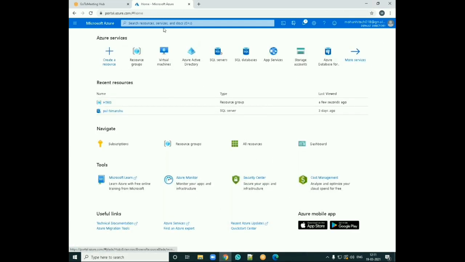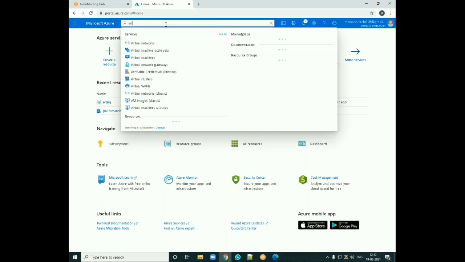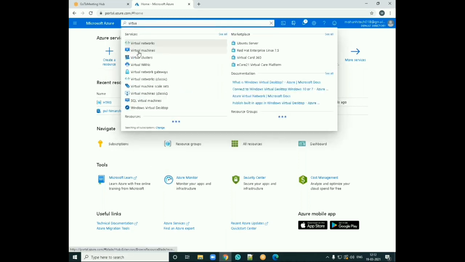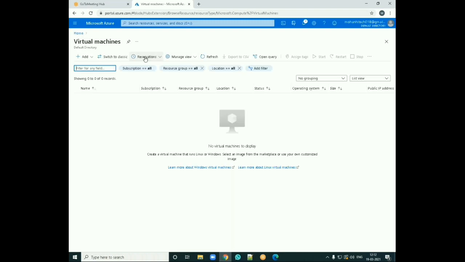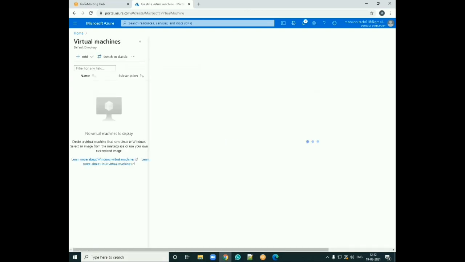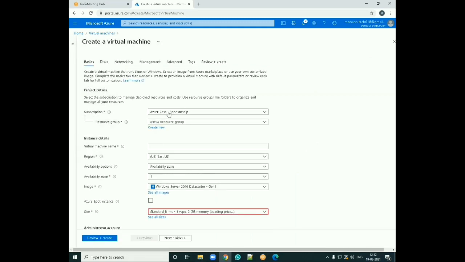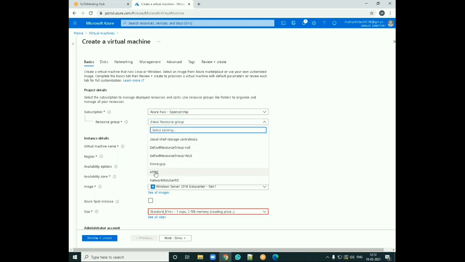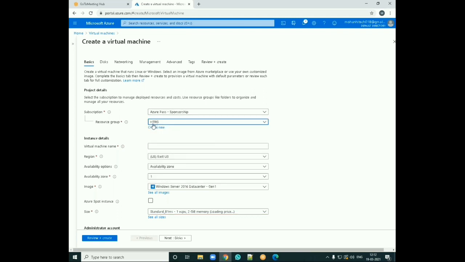Let's come to the home, and there is a service called virtual machine. Under the virtual machine, we can create the VM here. So add VM and virtual machines. And here, let me choose the subscription and resource group. Which resource group did we create? HTRG, so this is our resource group. An already created resource group you can mention here.